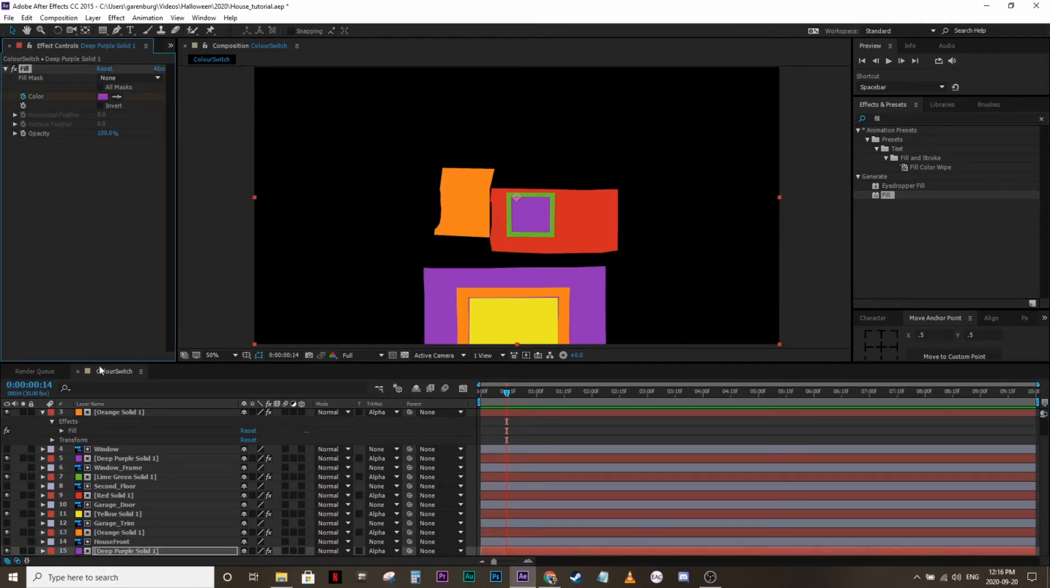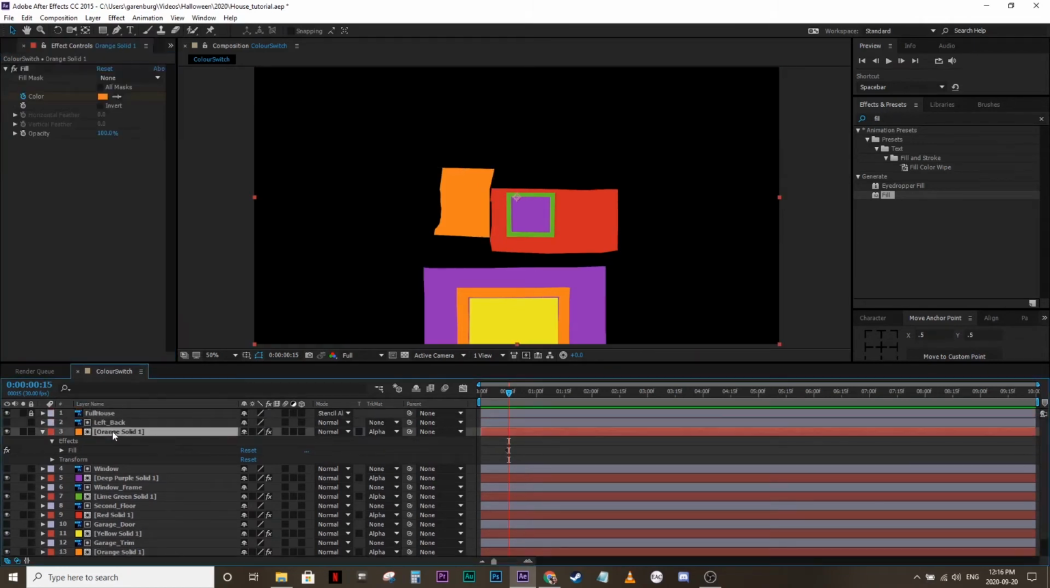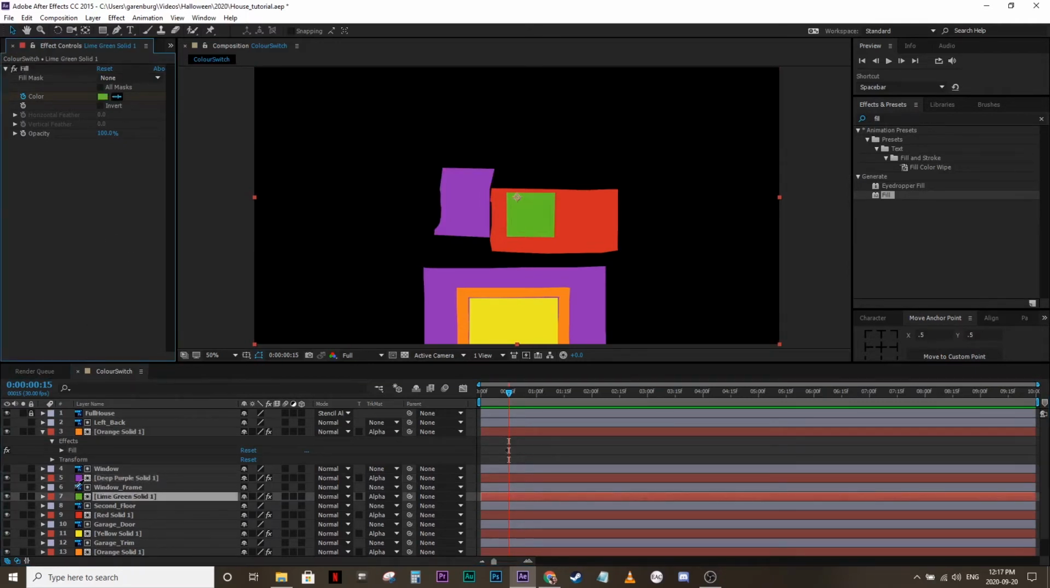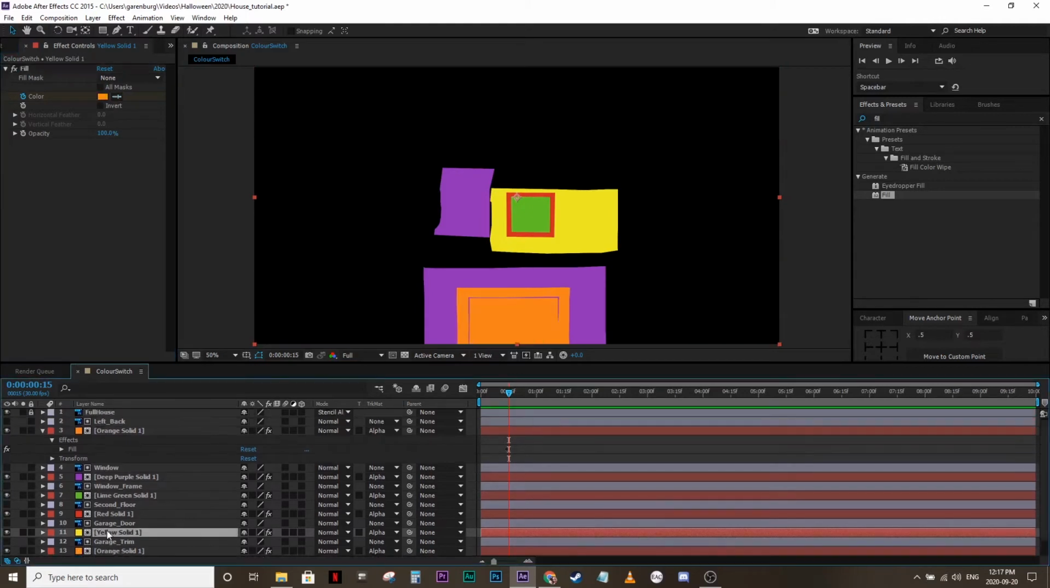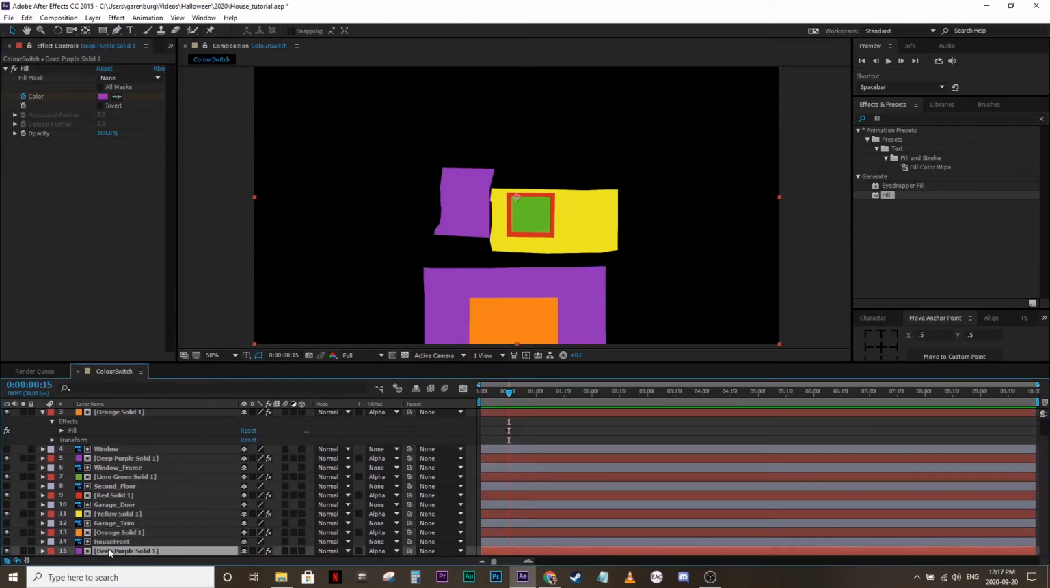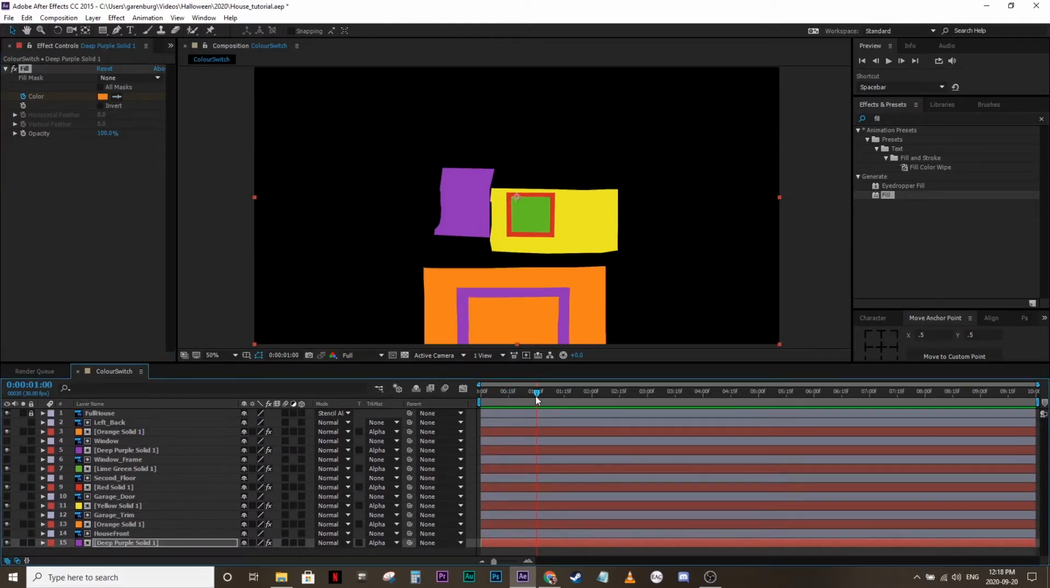Then jump forward one frame, and starting from the top layer, change the color of the fill effect to what the layer below it is currently set to. Just use the eyedropper to grab from the thumbnail in the timeline. And just for fun, let's do it one more time.